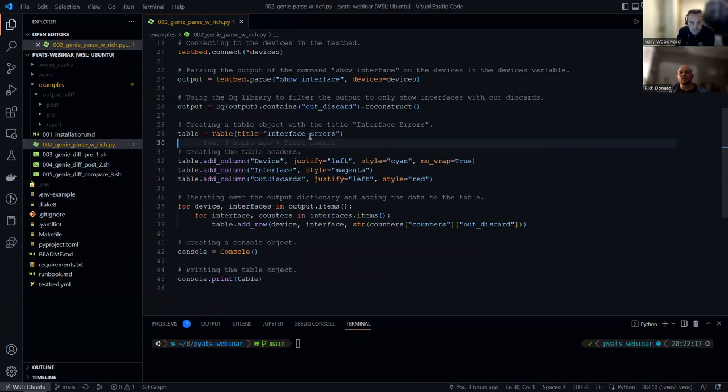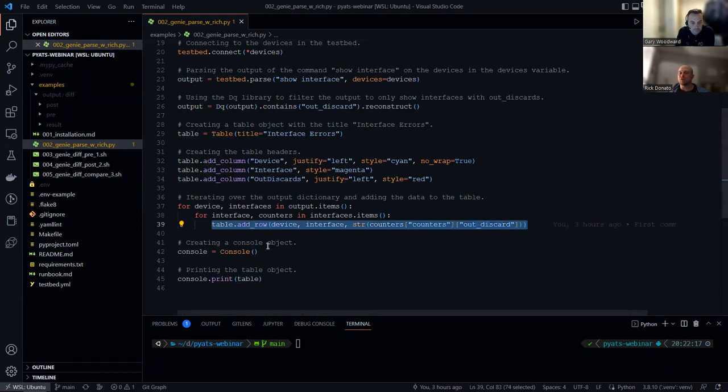And I'm just going to give the table a title. I'm going to create a number of columns. And then all I'm going to do is loop over the data I get back, and each time adding a row. So adding a row to that table with the device, the interface name, and then the counter information, right?